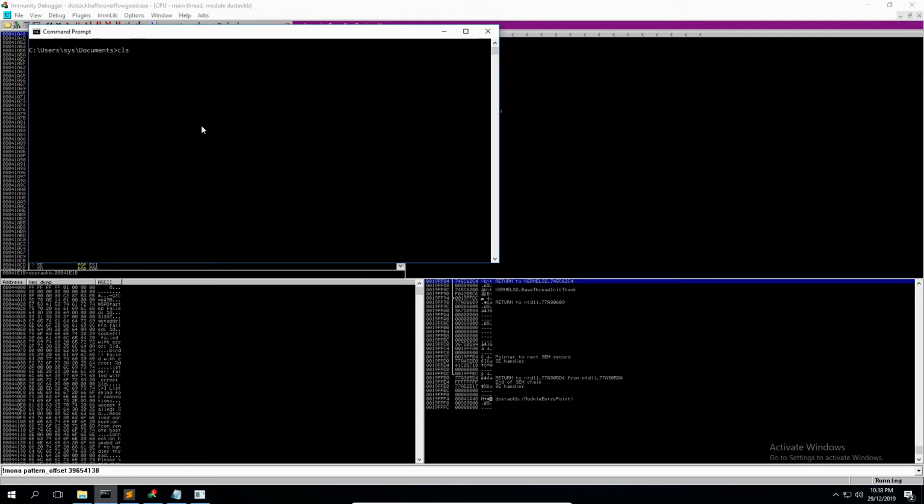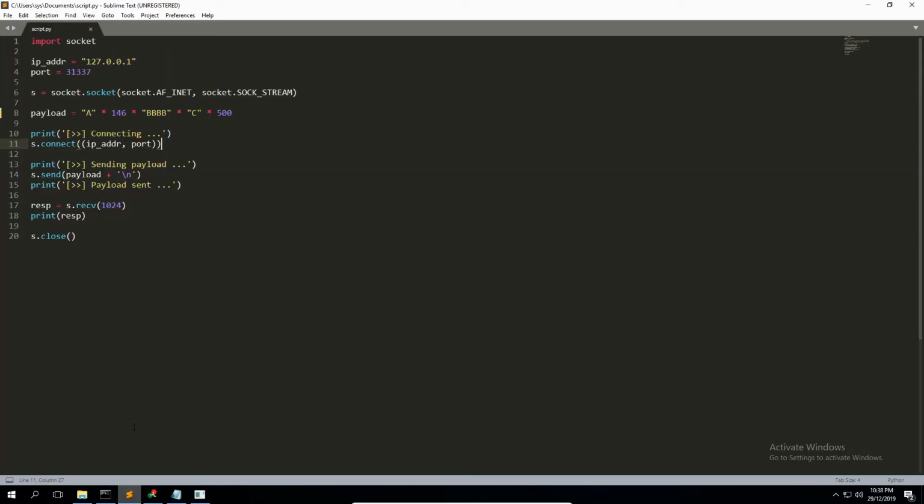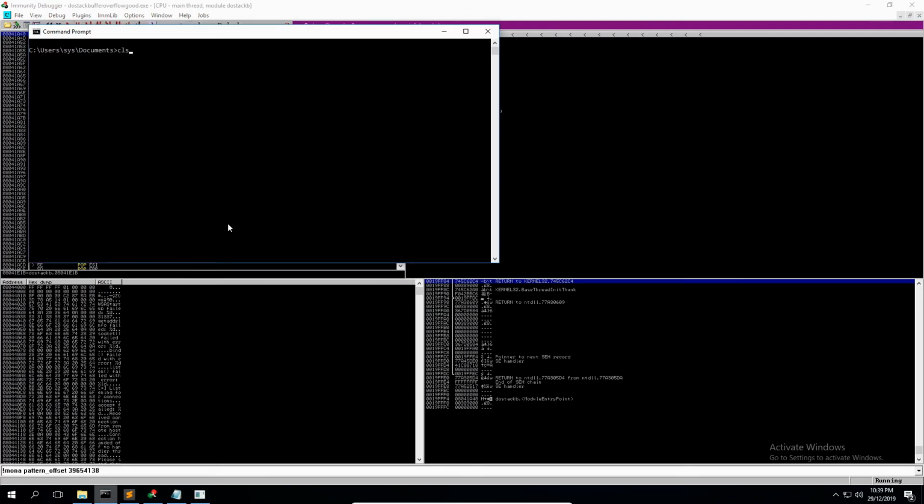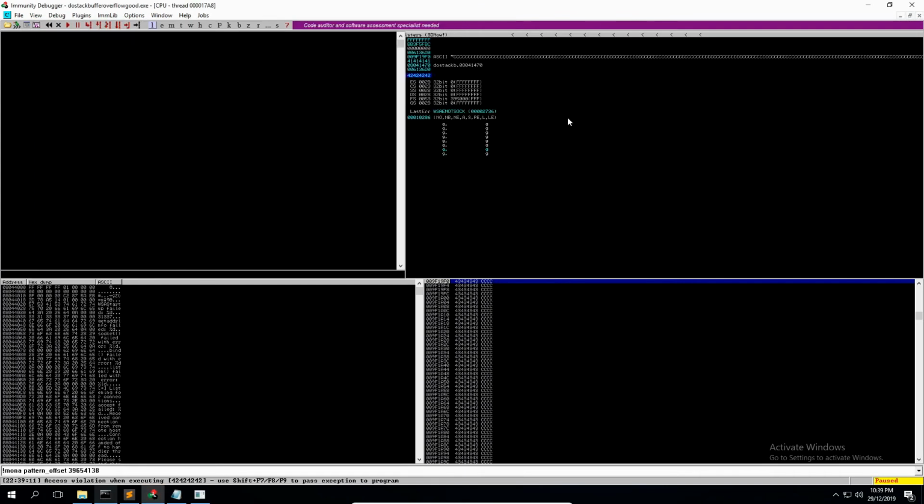And we'll fire off the script again. Okay, not times B, plus B. Save that. Plus C. Clear that out. Fire off that script again, and we get a crash.